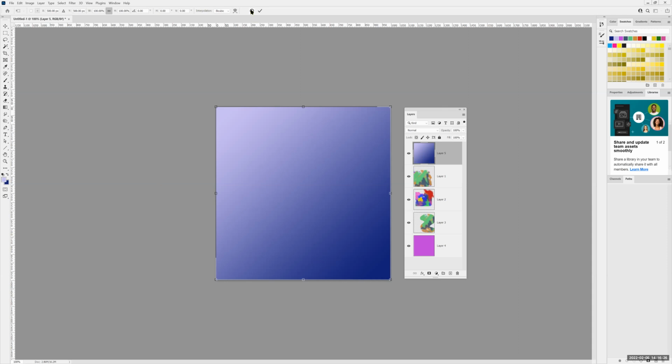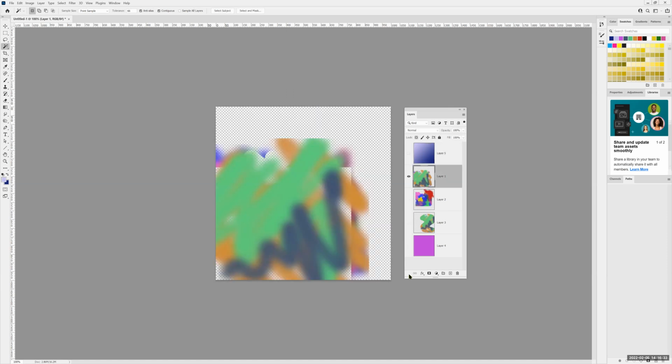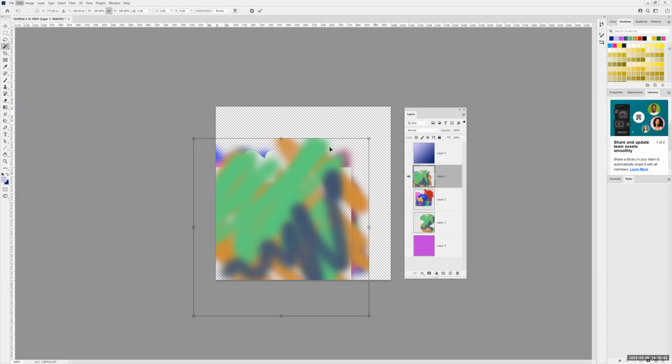I'm going to click cancel. I'm going to turn off this top layer, make the bottom layer active. I'm going to turn off all the other layers, so we're only looking at the content inside of this layer. I'm going to go to edit and choose free transform. And you'll see that the handles snap onto the image. So whichever layer is active, if I apply a free transform, it's going to snap to the content in that layer. Notice that the content of the layer actually goes outside of the edges of the canvas itself.